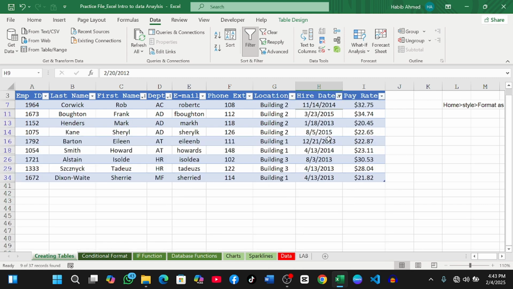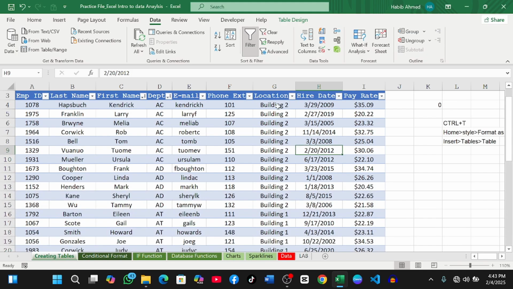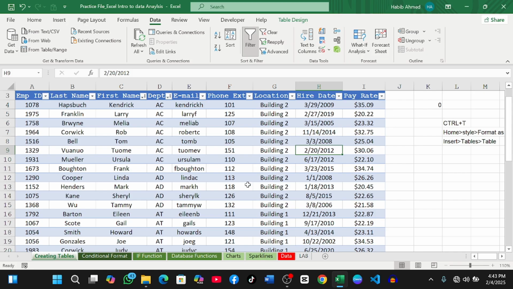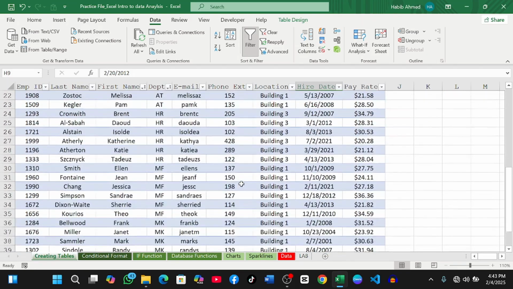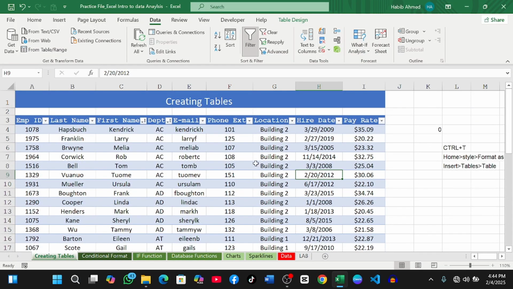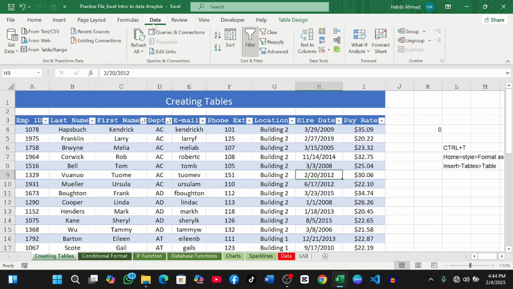I will now clear all the filters that I have made. You can see I might have made another filter, if I'm not wrong. No, not yet, I never made another. Now my data is up to date. Let me go back to insert data here. You can also sort your data.